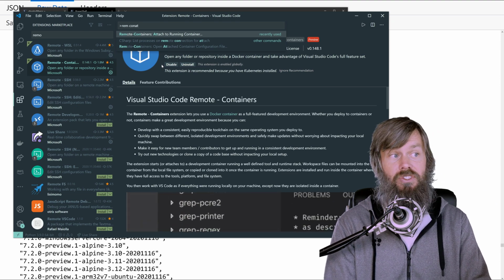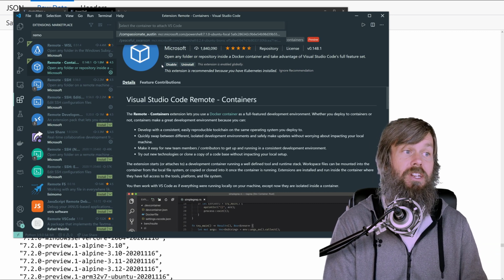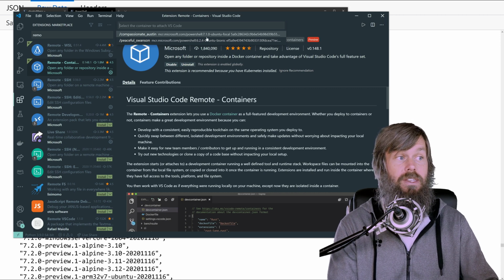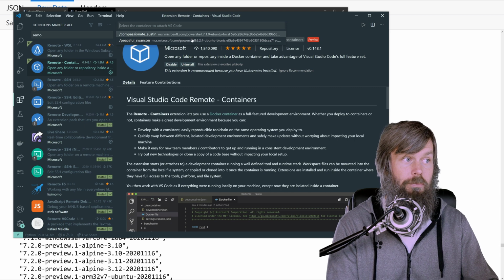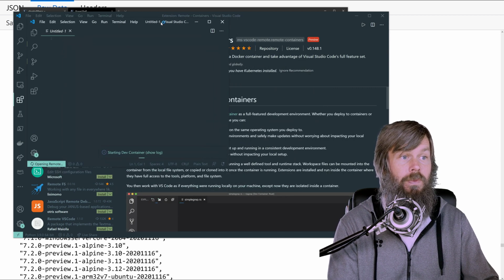So what you'll do is just hit Attach to Running Container, and then it will prompt you which container you want to connect to. It actually shows us not only the container name, but also the image tag that was used to spin it up, so we can easily see which version of PowerShell we're running here. So I'll connect this one to 6.2.4 right now.